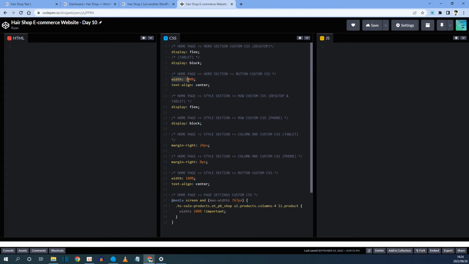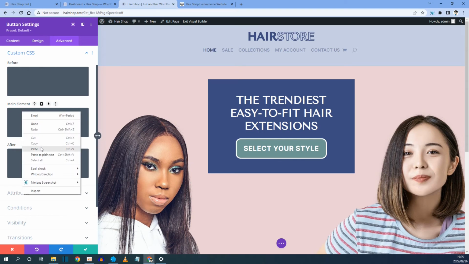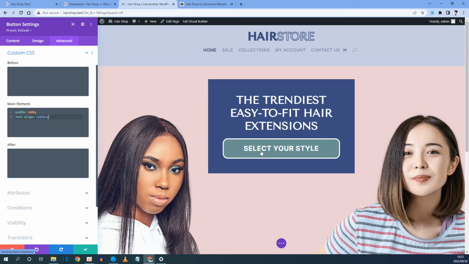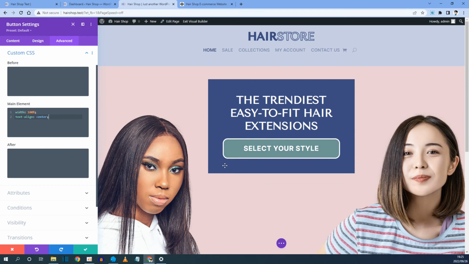So where it says width 100% and text align center, let's copy those two lines of code. And then let's come back to our builder, and in main element, let's paste it in there. You'll see it now widens the button for us, and I think it looks better. So if we go to the front end, you'll see it's looking exactly like that now. So let's just click on these three dots. Actually, before we do that, let's just save this.